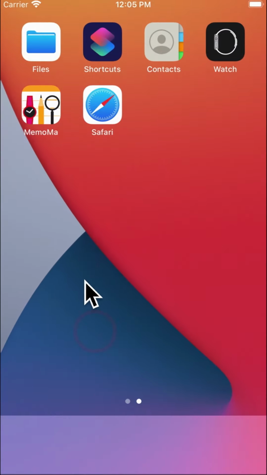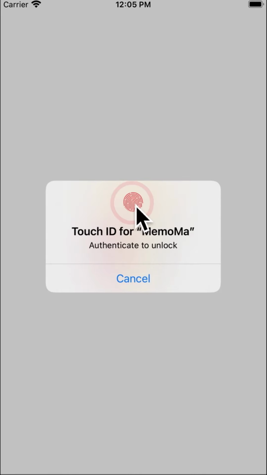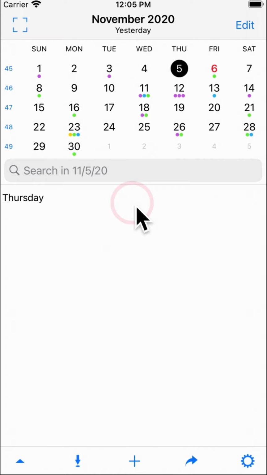Go to Home Screen and relaunch MemoMa. Your timeline should be hidden and you'll be asked to authenticate.